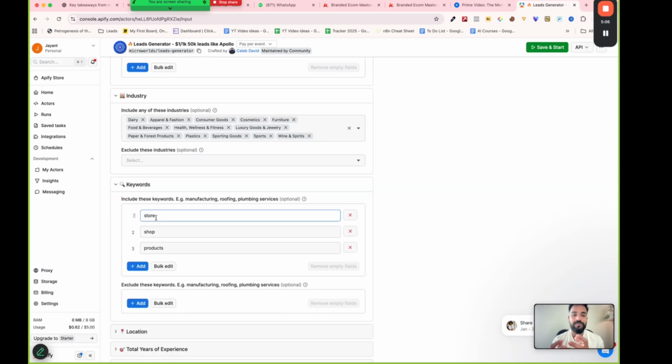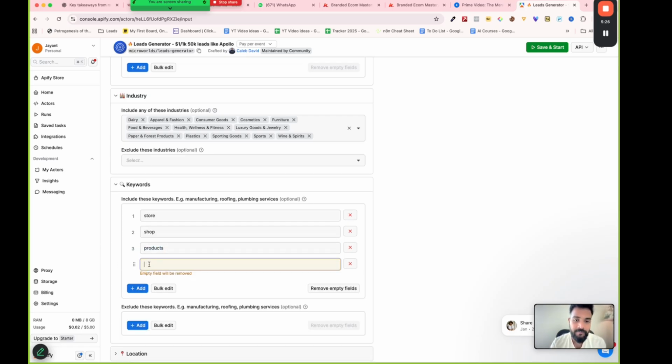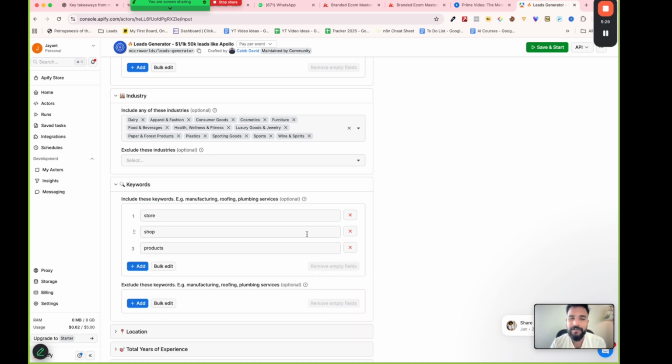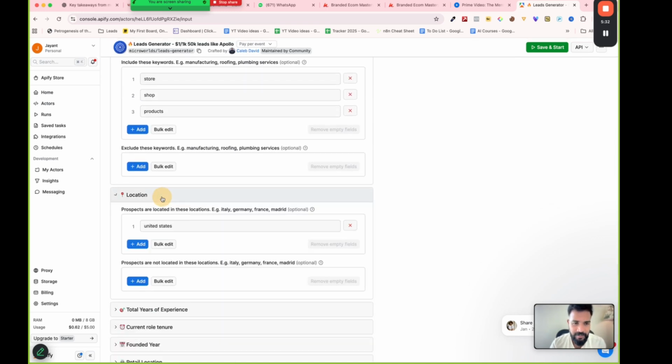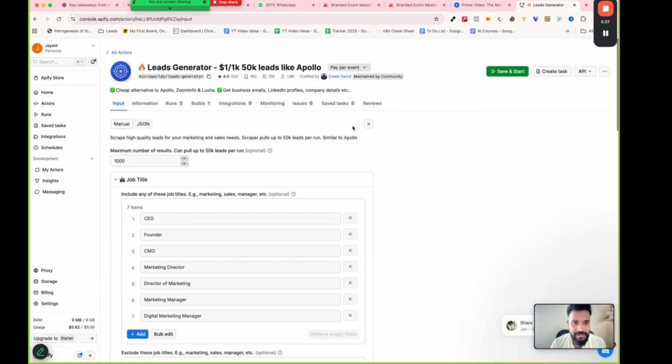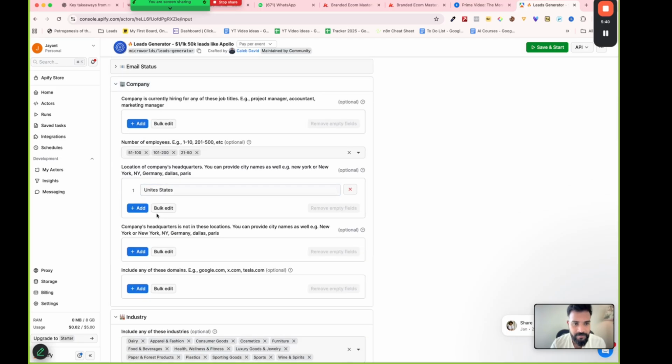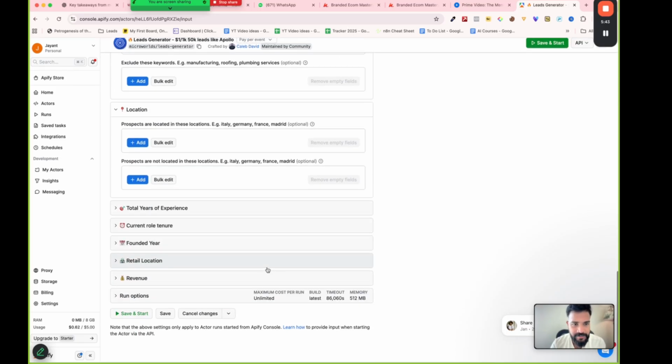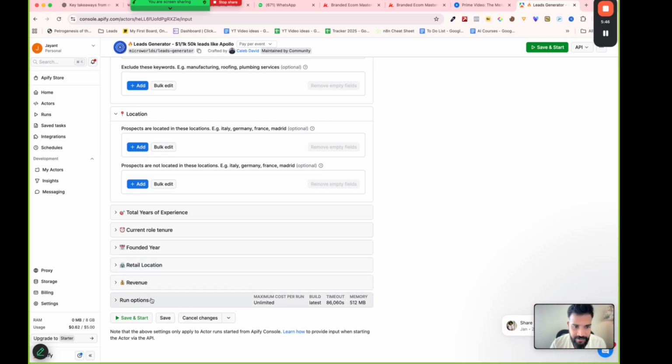In the keywords, let's say you are targeting e-commerce leads, you can use keywords like store, shop, products. Like people who have a store, they say store, right? Or platform or shop. They use this kind of terminology, right? They use the word products. Purchase online might be a good word, but okay, let's just use these three. Location, again, United States. We don't need anything else. Actually, we have added United States at the top, so we don't think we need this one. We can close this. Now, founded year, retail location, we don't need any of these.